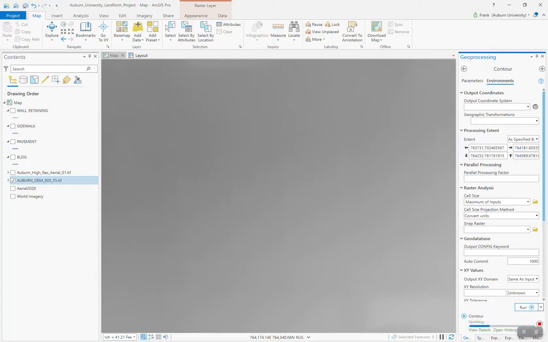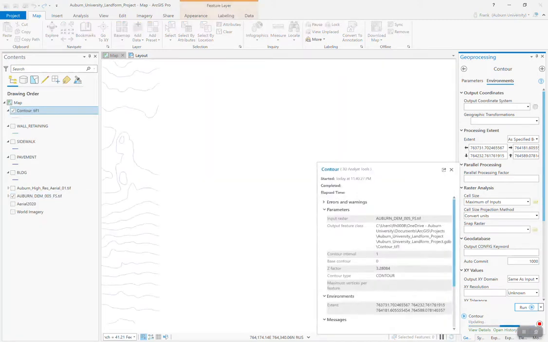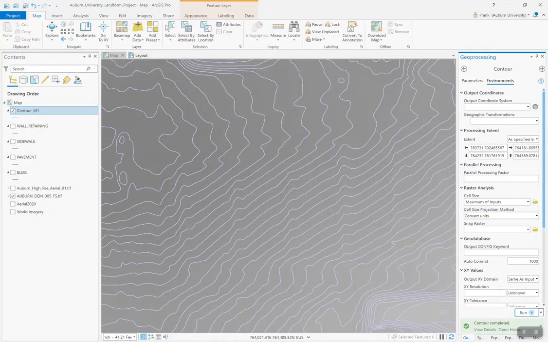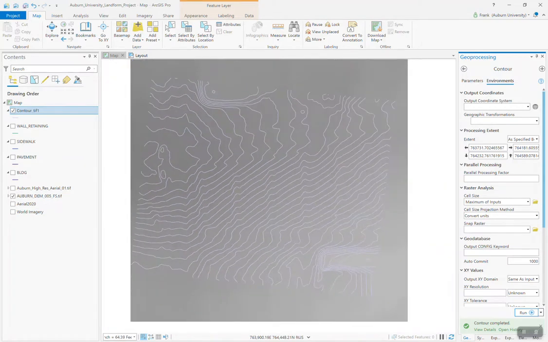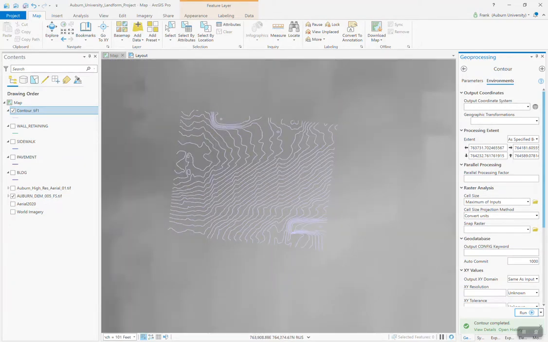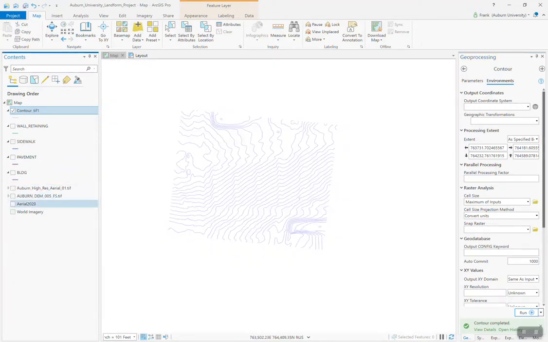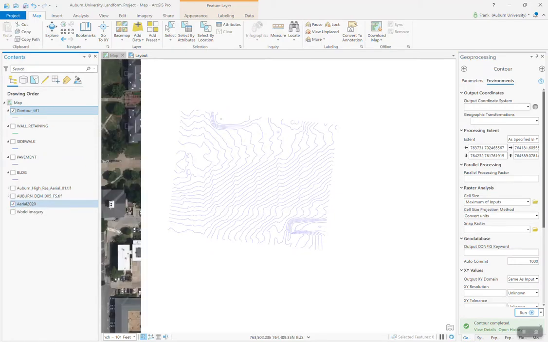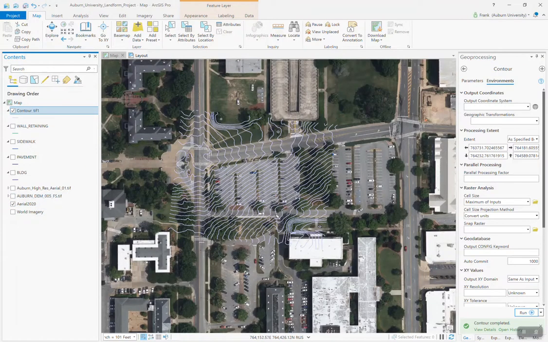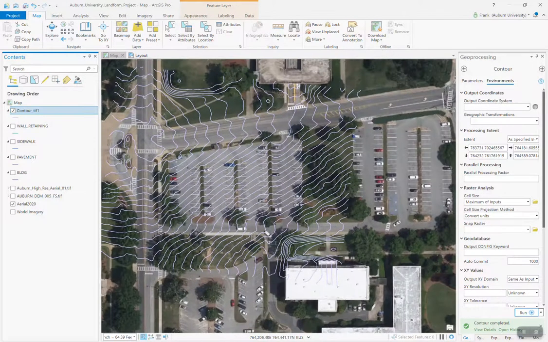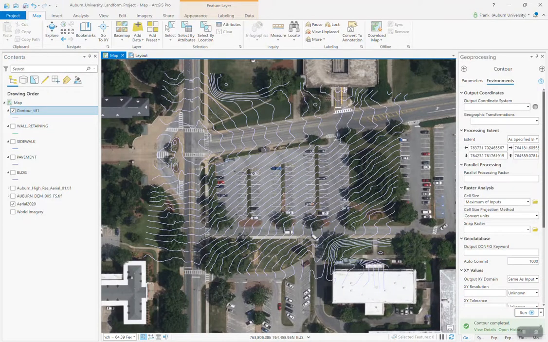And what you see now is that you've got contours for that area. So if I zoom out, you see that it only cuts contours for the area that I was interested in. If I turn off the DEM and turn on the aerial, you can see this is what the contours look like on top of the site, this parking lot site here. And so now you see why I chose a parking lot site, because the parking lot site here just has this really steep slope across it.